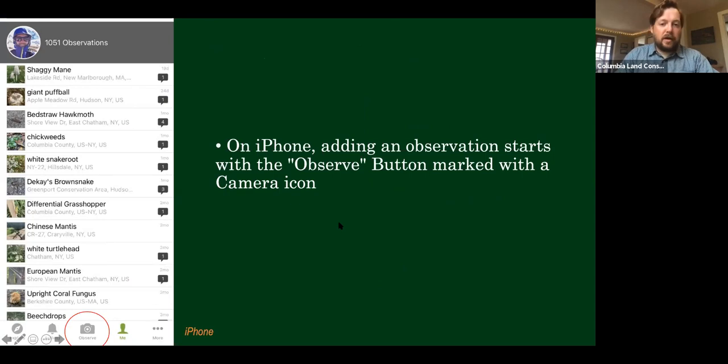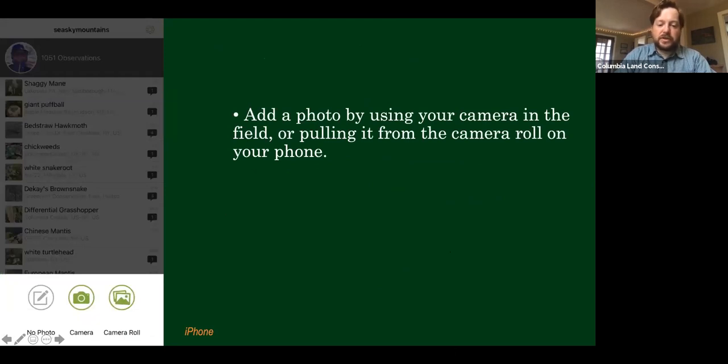There's all the observations. You hit this observe button in the lower center. So that's how that works. Again, you have these choices to work with.